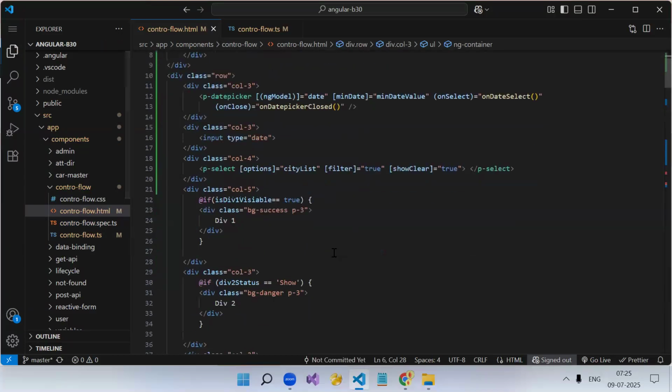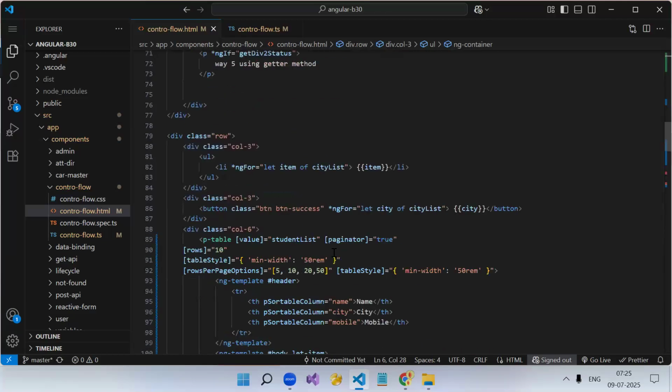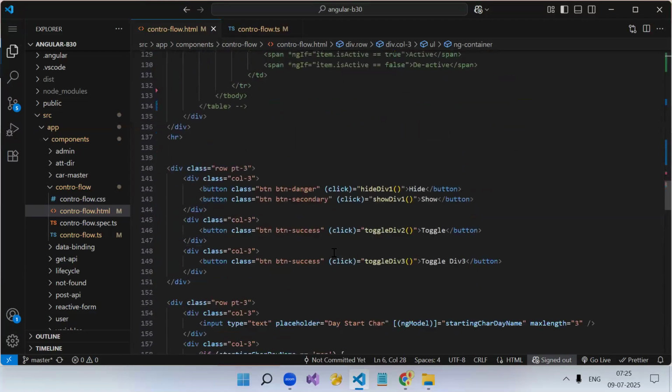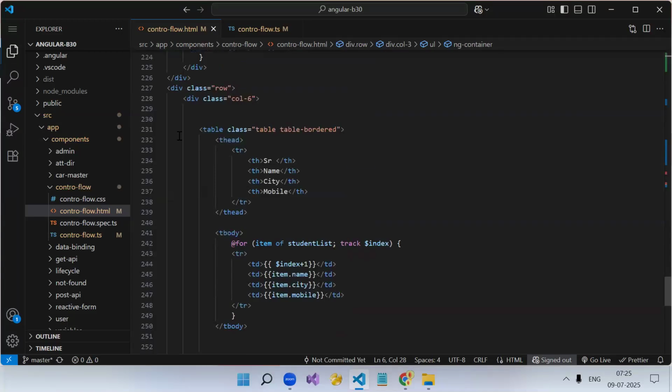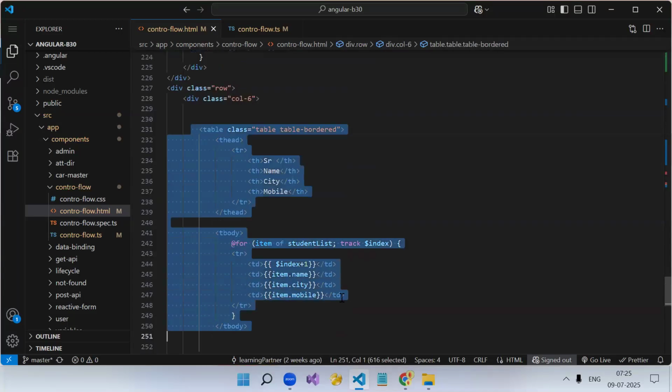Now in table, where is the table? At the bottom also we have the table now. This student list is there at the end.